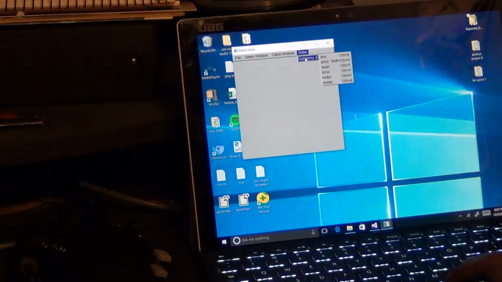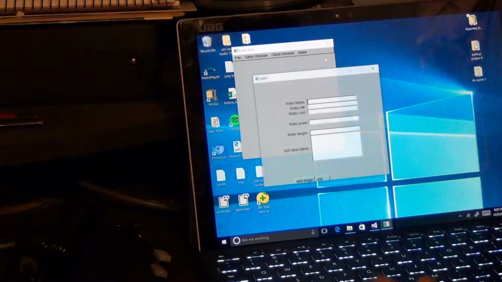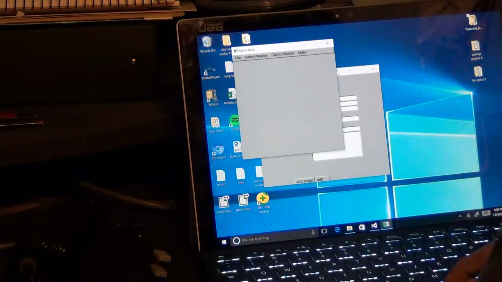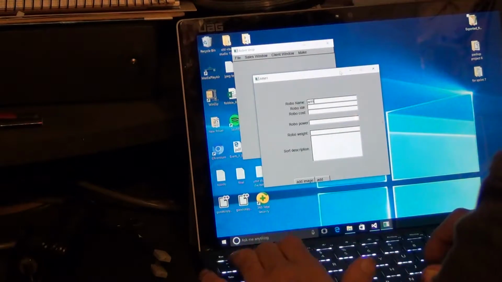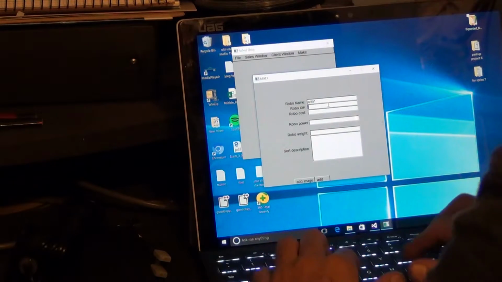And in the Make, you have a submenu where you can make the different parts all the way from arm, arm 2, head, torso, motor, and model. So I'm going to start with the arm. Call it, sorry, grab that. Call it arm 1. You can see I have my inputs here.